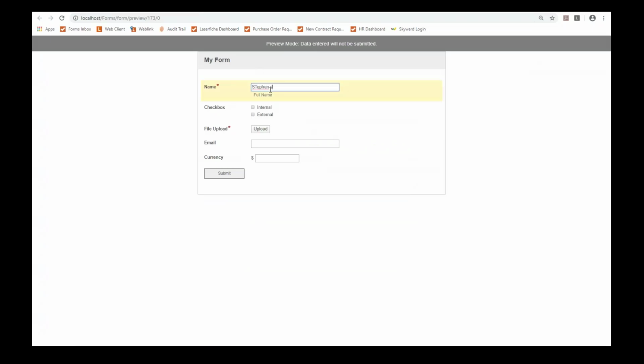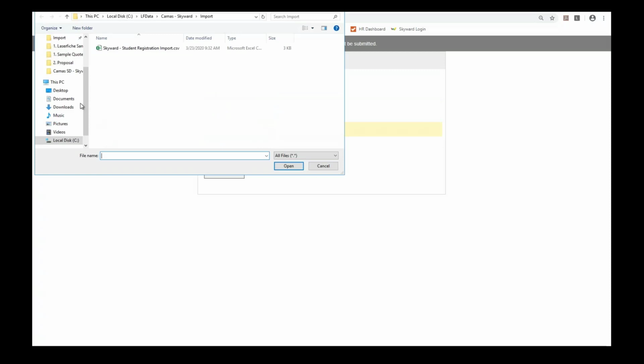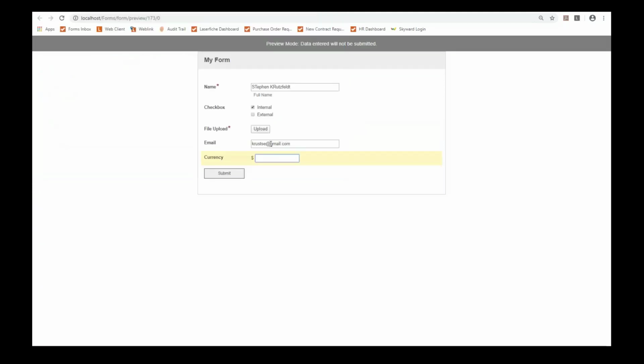So we can type in information, upload information, and you'll see if I take out the @ symbol, it's going to yell at me to enter a valid email address. If we change that, it'll automatically format to currency.